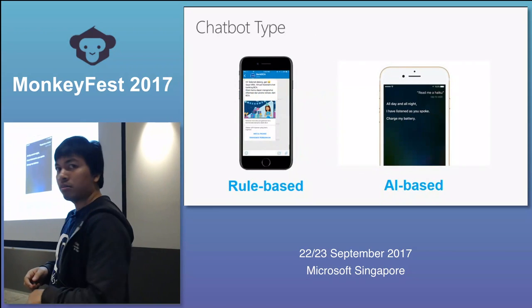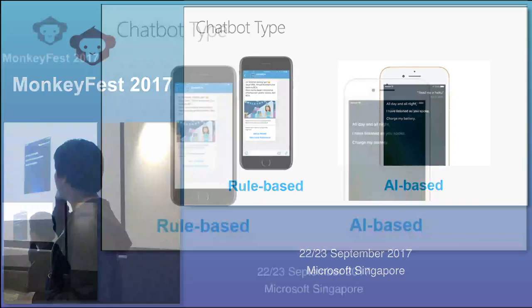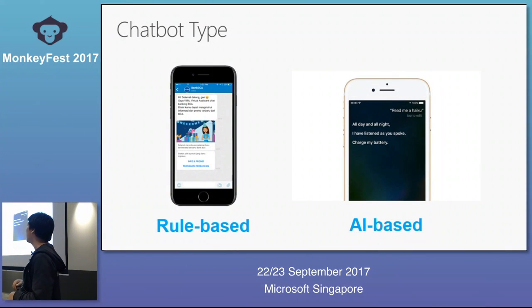And there are two types of chatbot. The first one is rule based, the manual rule based, so we define the commands, and after the user types this thing, they will be navigated to this menu or something like that. And the second one is AI based, where the rules themselves are automatically generated by algorithms. So we don't have to define them manually.